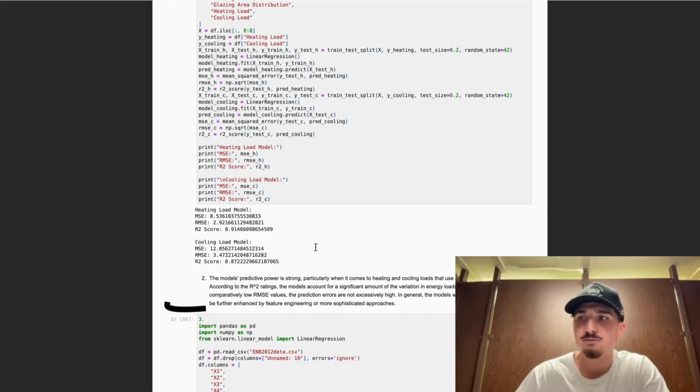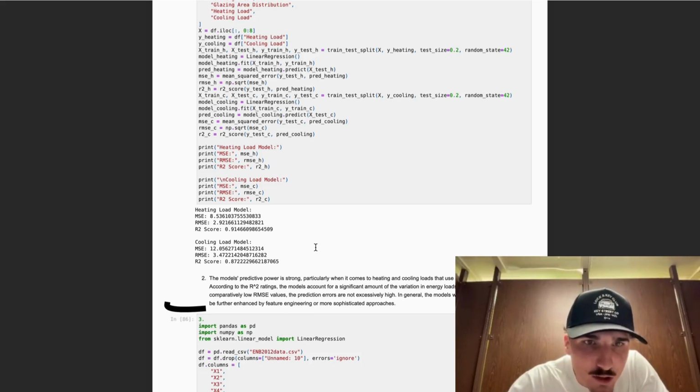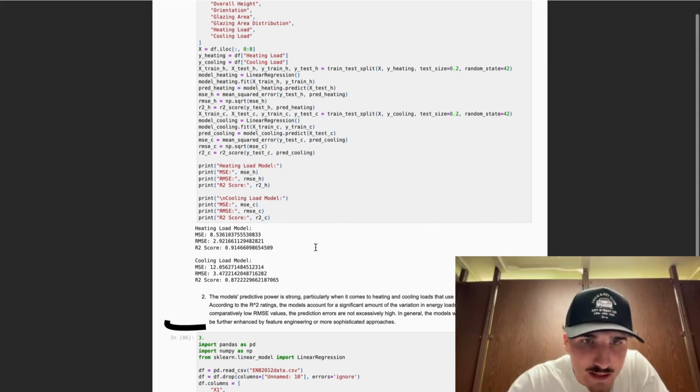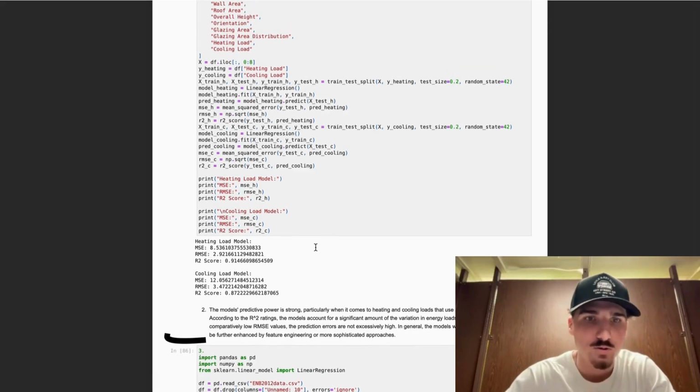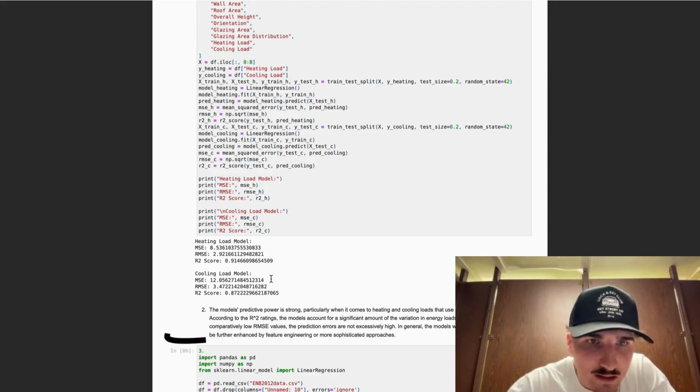Once we had the predictions, we evaluated how well the model was performing by testing the different values. With that, we can see the heating load with the MSE, RMSE, and R squared score and how they differ. As we can tell by this, the cooling score is a lot more on MSE, a little bit more on RMSE, and then it was lower on the R squared score.